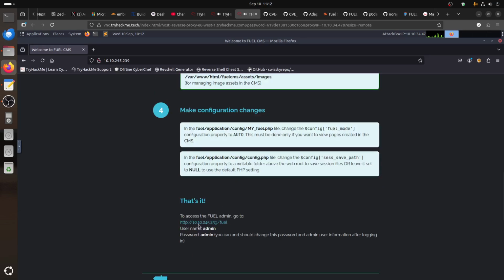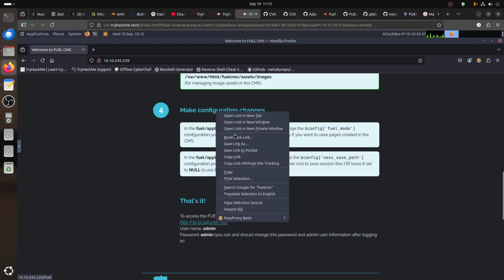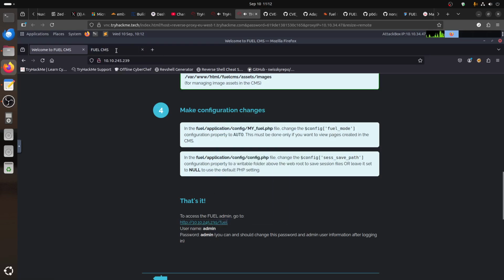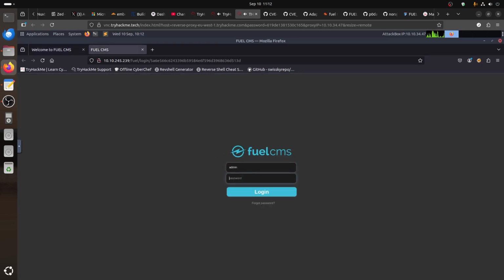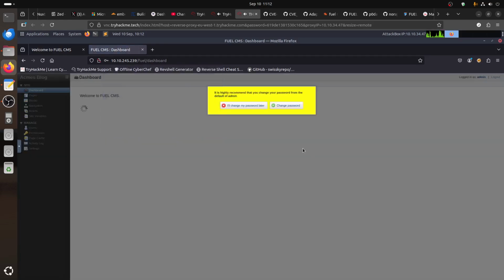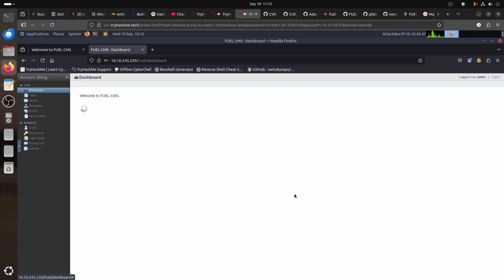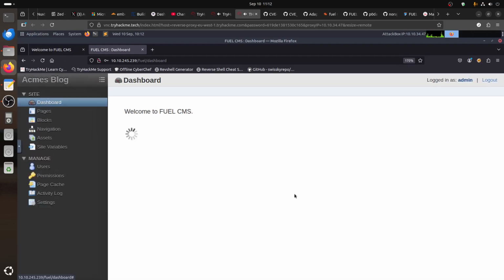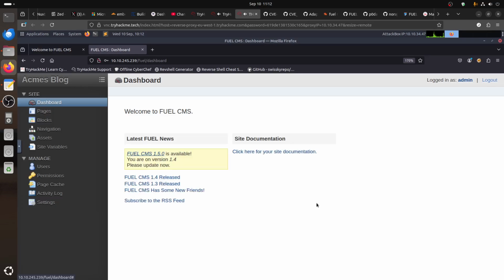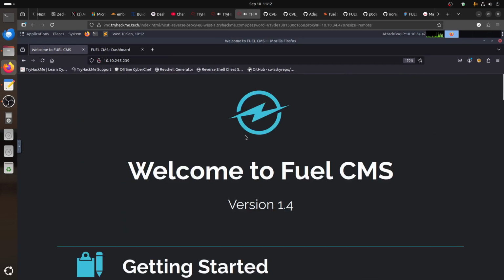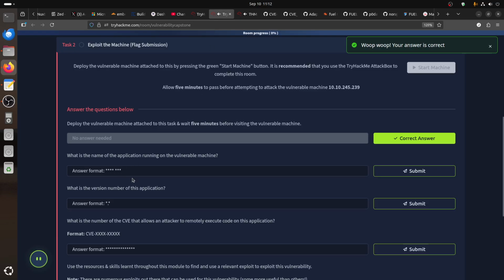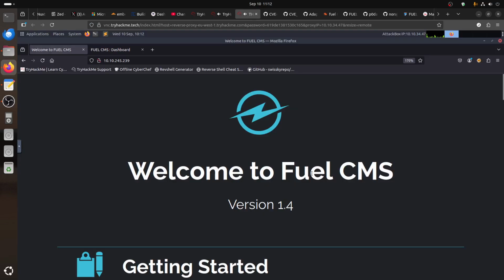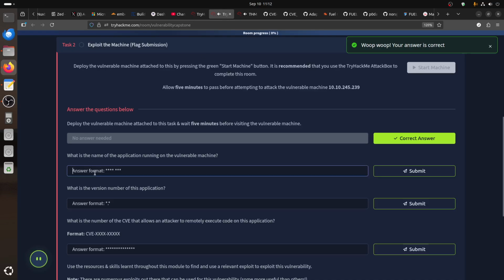This is like a direct installation. It says to access Fuel admin, you can go there. They give you the admin password, so you can say admin. I will change it later, but basically this room is more about directly applying what you learned in vulnerability research. It already tells you that you are on version 1.4, and we know that because the front page already tells us it's version 1.4. Even the name of the CMS is straightforward, it's Fuel CMS, so we know it.